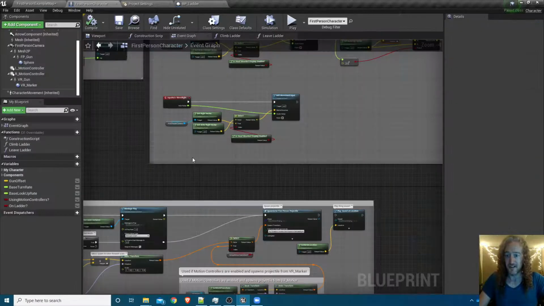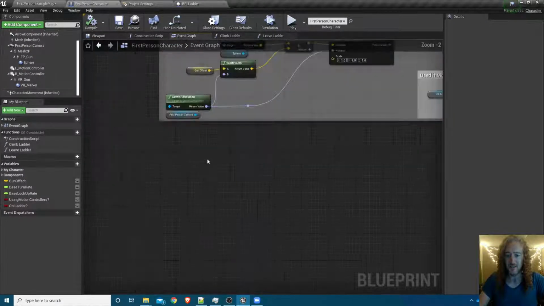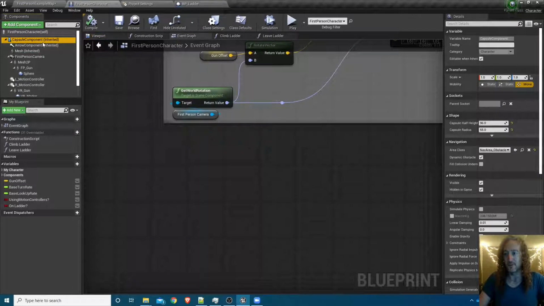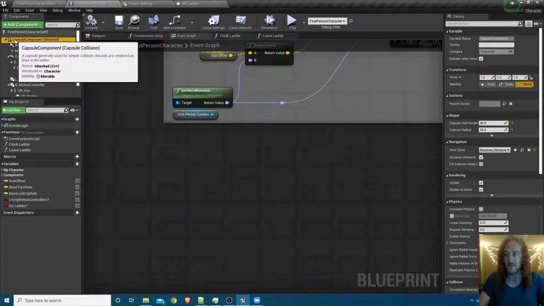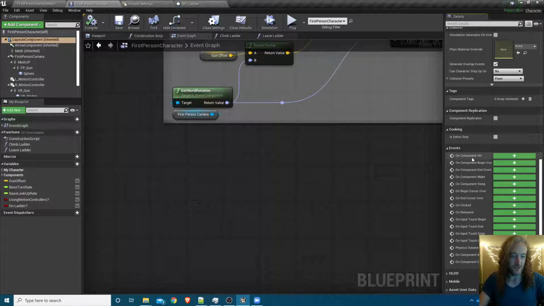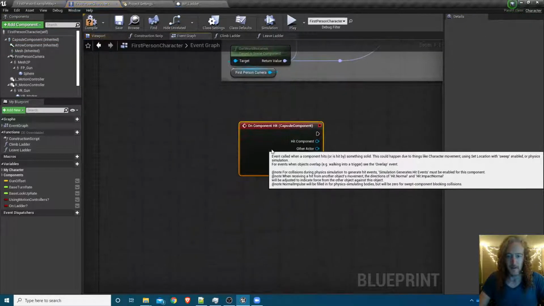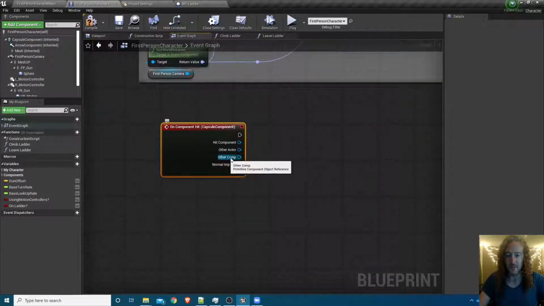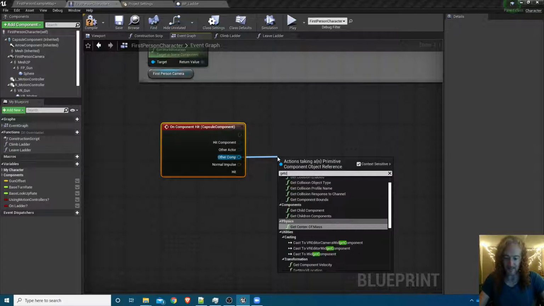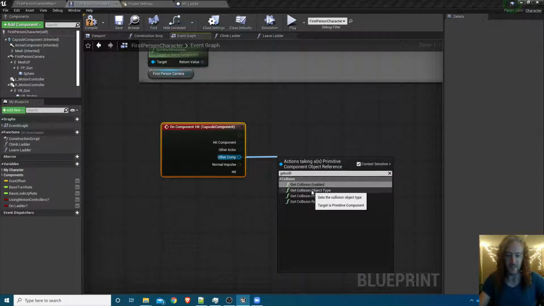Back in the first person character blueprint, we'll find an empty bit of space down the bottom. We want to know when the capsule component, which is the character's collision component, touches something tagged as ground if we're on a ladder. So select the capsule component, scroll down to its events and choose On Component Hit. And then what do we want to know? Well, we want to drag away from Other Component here, not Other Actor this time. It's Other Component, and we want to do a Get Collision Object Type.